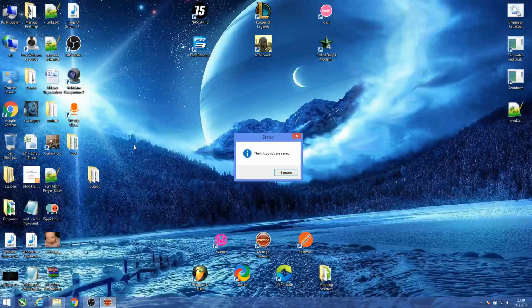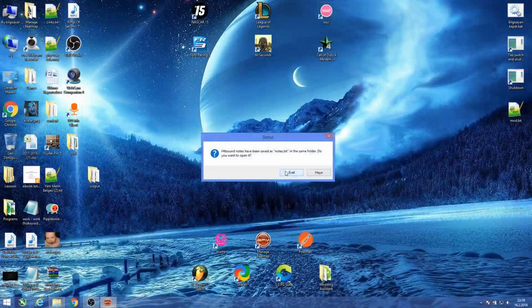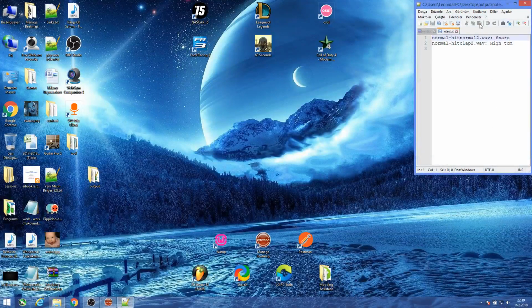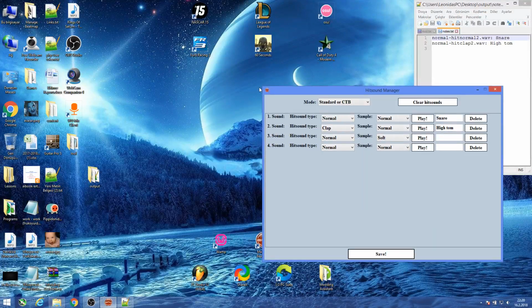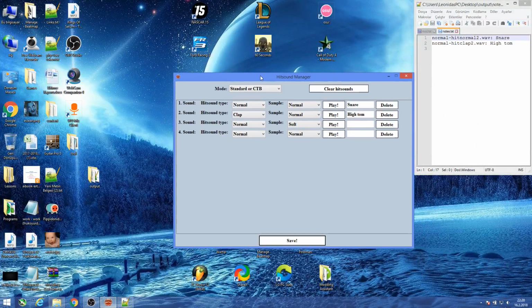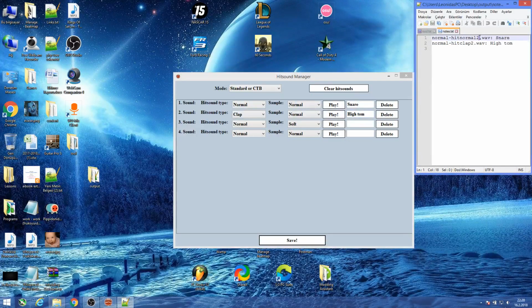And it said the hit sounds are saved. And hit sounds have been saved as notes text in the same folder. Do you want to open it? If you say yes here, as you can see, it registered these values as, oh, okay, I've noticed something. I've registered the file as a name before, so the program actually didn't close it and kept the last value in itself. That's why it started from 2.